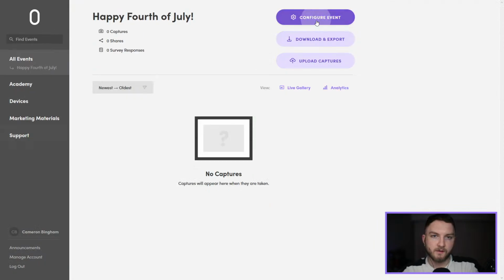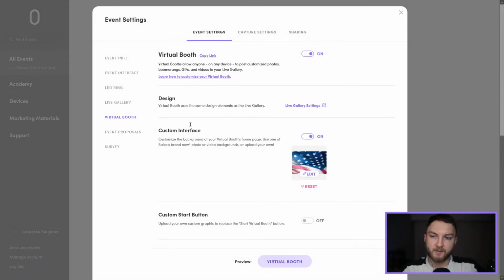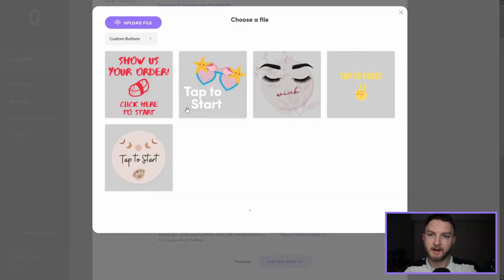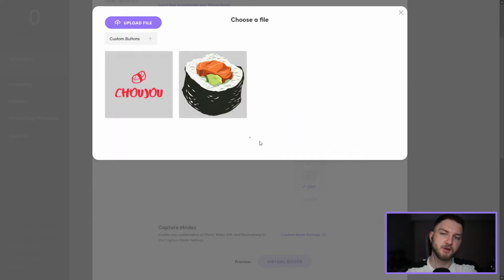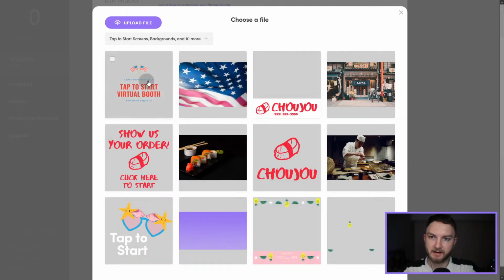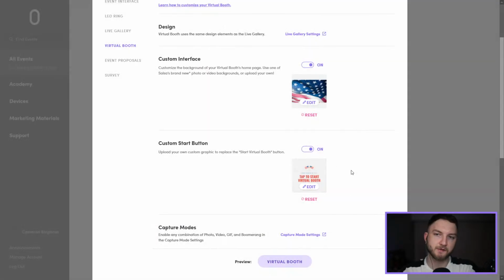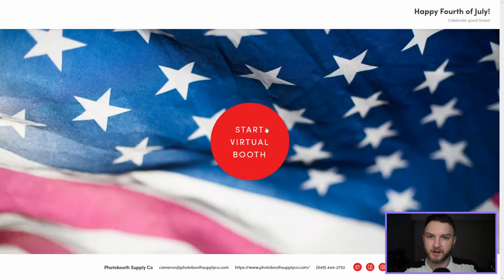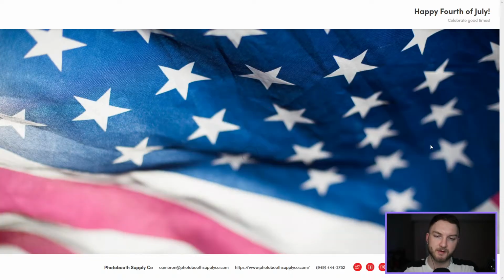And then if I go into SALSA, I go back to my virtual booth settings. I'm going to turn the custom start button on, click on edit, and then just do basically the same thing as I did before. I'm going to upload that, let that do its thing, show all, so it's easier to find, and then click on it. So now that's going to be our start button. And just like before, if I go back, I can actually refresh our virtual booth and see what that's going to look like. So it's a little small.